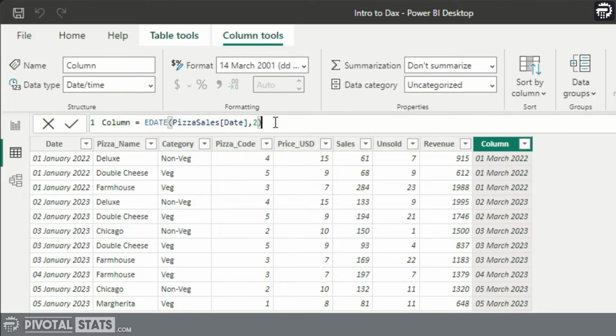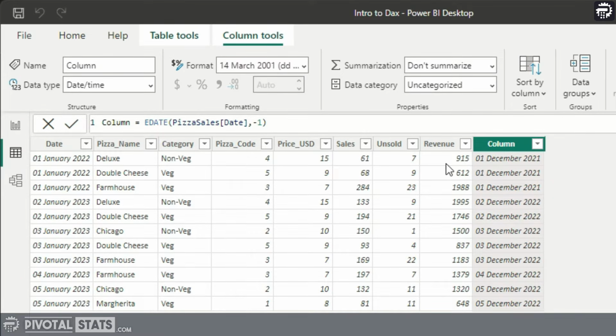In EDATE, when you give a positive number, it means to add that many months. However, if you give a negative number, let's say -1, it subtracts that number of months from the current date. So in this case, when I said -1, it gave us the 1st of December. It did not change any day or year. It simply subtracted 1 month from the current date and gave us the final output.